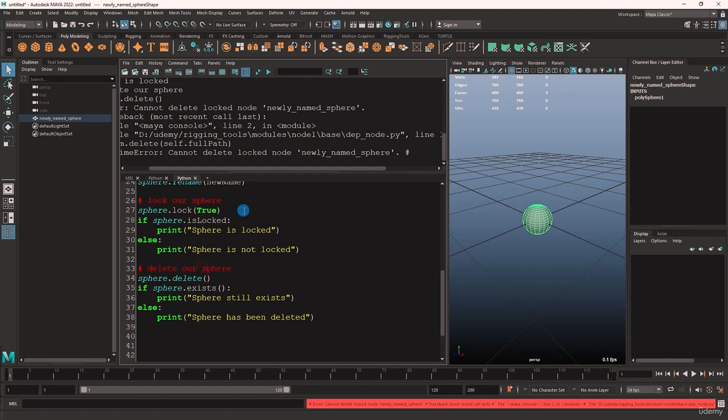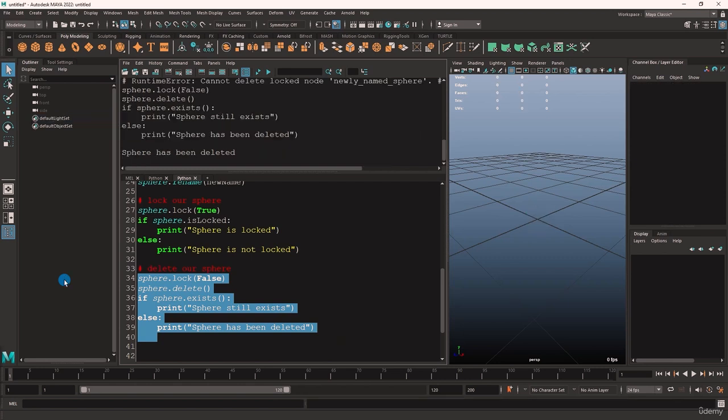Okay, so what we need to do is copy our code up here, put it down here, and go false. So unlock our node. Okay, and now if we do the exact same code again, sphere has been deleted. There we go.